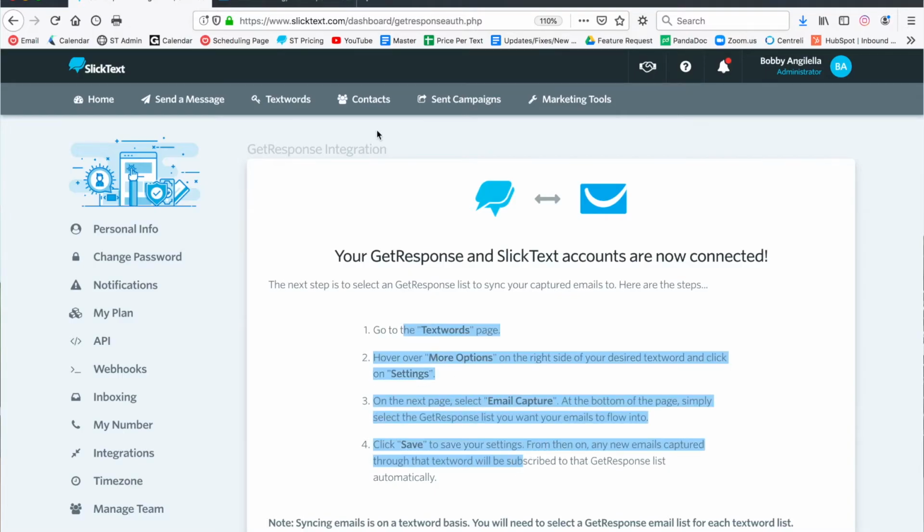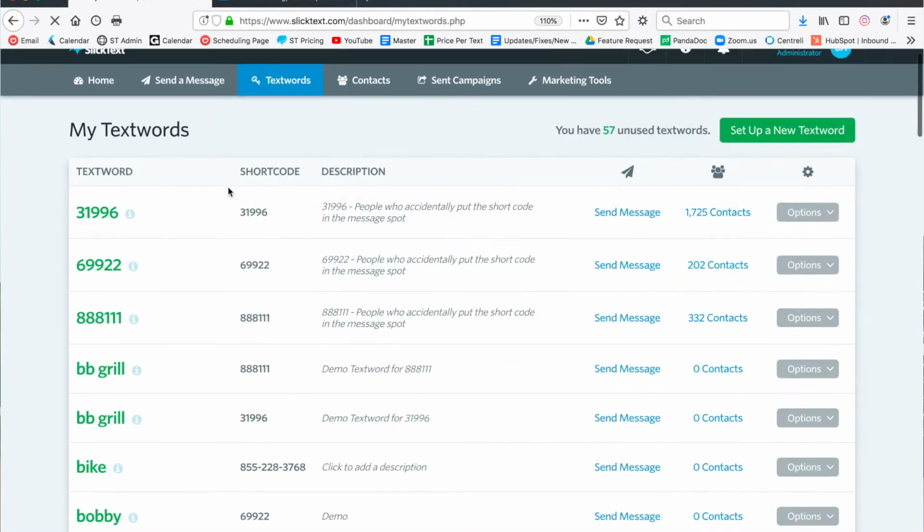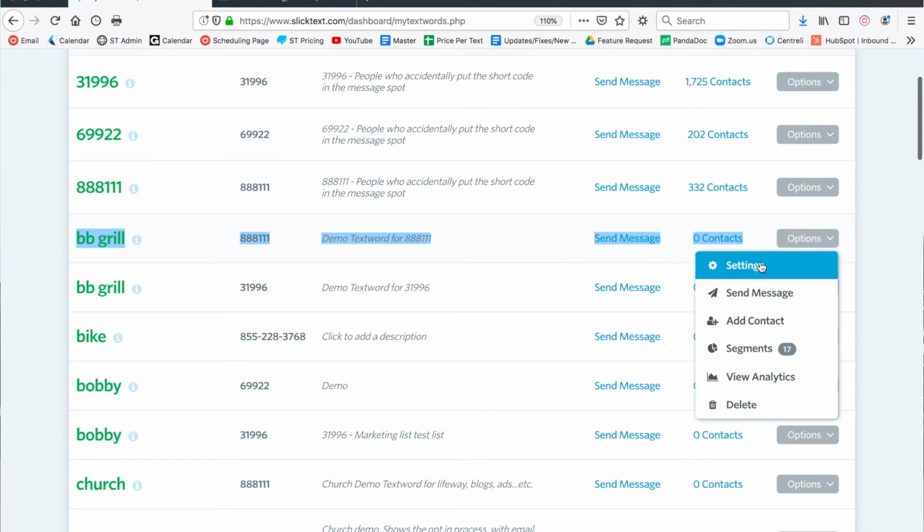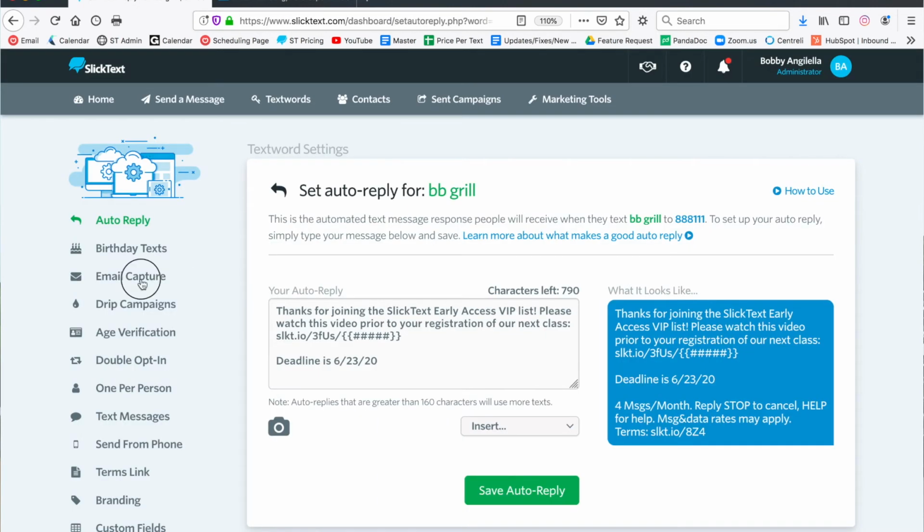Now your GetResponse account is connected to SlickText, but there's a few more steps you need to complete so we know what list to add that email address to. On the screen, we're going to follow the instructions here. Go over to text words, then scroll down to the text word that you want to use. On the right side, tap Options and Settings, and then click on Email Capture on the left.